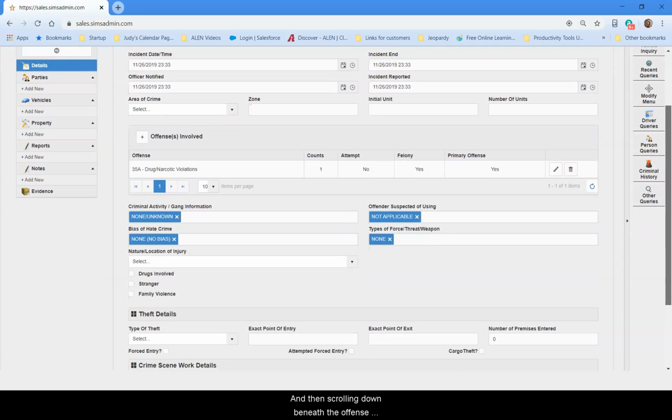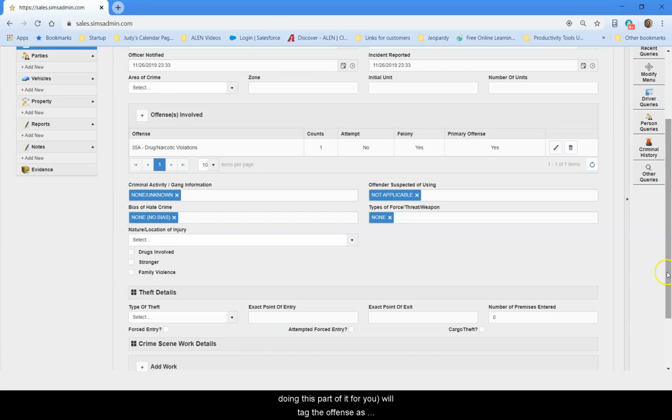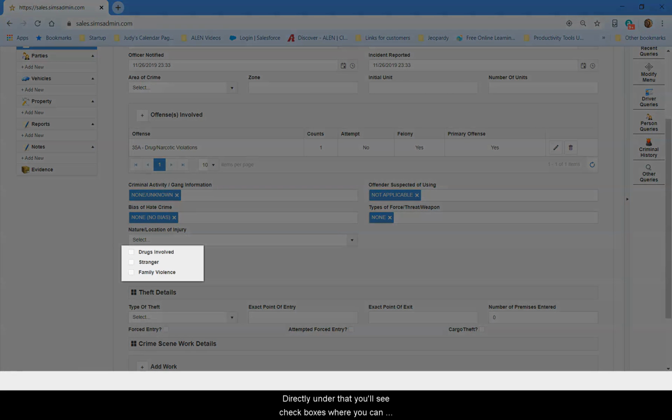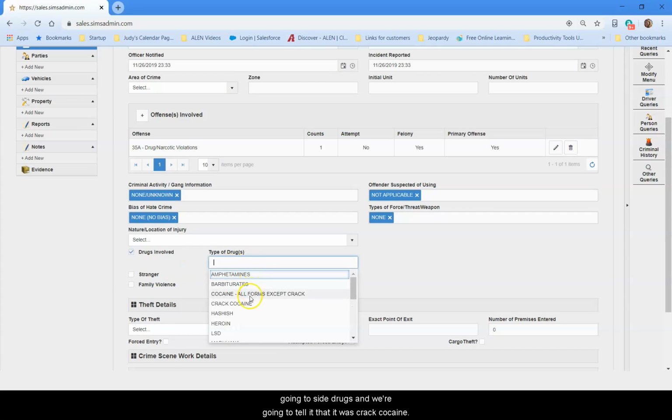Scrolling down, beneath the offense information is a place for your officers or your records keepers, whoever might be doing this part of it for you, to tag the offense as gang related, hate crime related, use of force, that sort of thing. And directly under that, you'll see check boxes where you can indicate whether this case had drugs involved or involve some sort of stranger situation or family violence. And again, choosing to check any of those will feed into your crime data reporting and affect your crime data reporting for your agency. But we know it's a drug related case, so we're going to say drugs and we're going to tell it that it was crack cocaine.